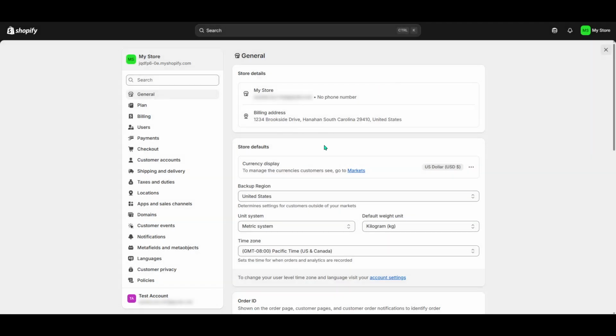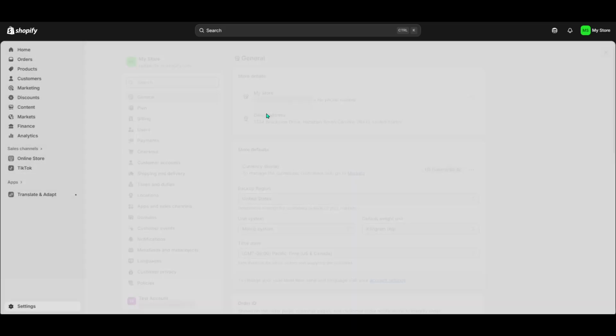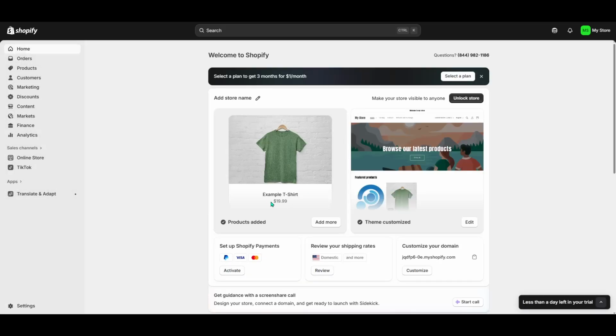And just like that, you're done. Your Shopify store location has been successfully changed, reflecting your new address. By following these simple steps, you can easily ensure that your store's information remains accurate and up to date.